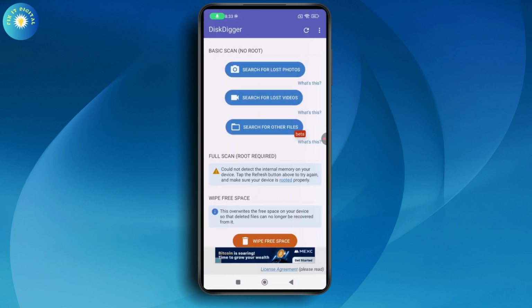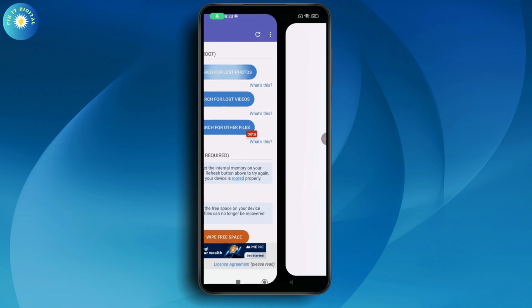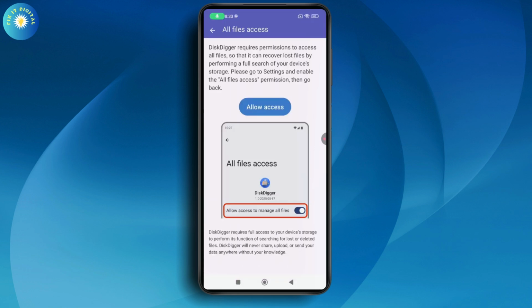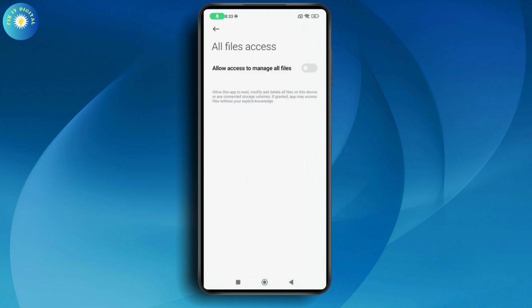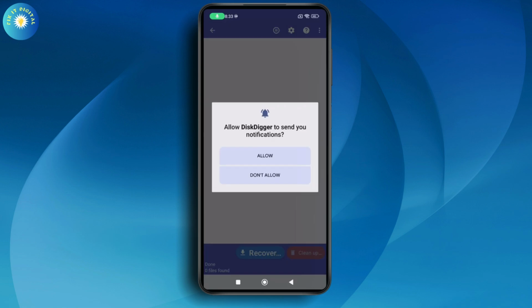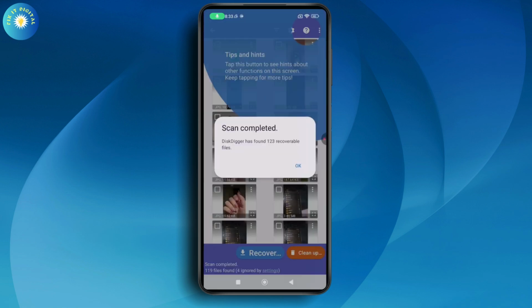Once you tap on open, go with the first option, which is search for lost photos, or you can search for lost videos, or you can also search for other files. So I'll go with lost photos. Now you need to allow the access. Tap on allow access and tap on allow access to manage all files. Now go back and tap on allow, and it will have all of the deleted photos right here.